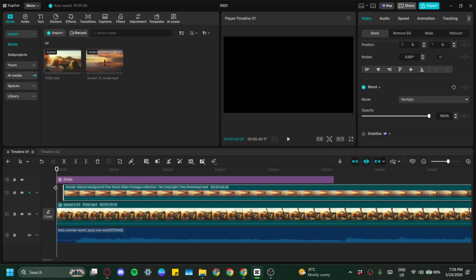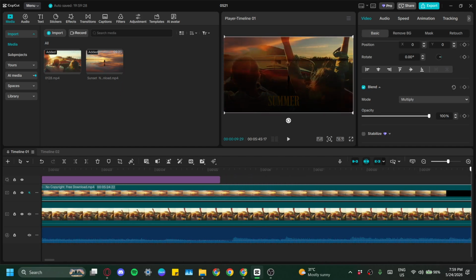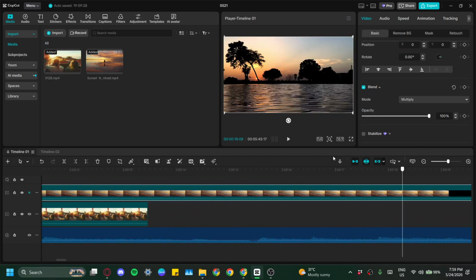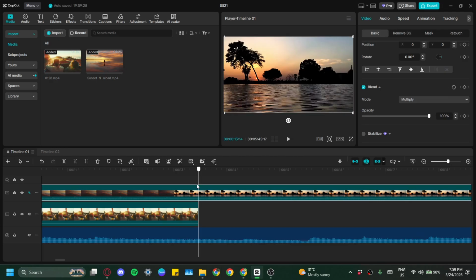You'll now see your clip separated into distinct pieces on the timeline, which makes it easy to move, mute, or delete a section without touching the rest of your edit.